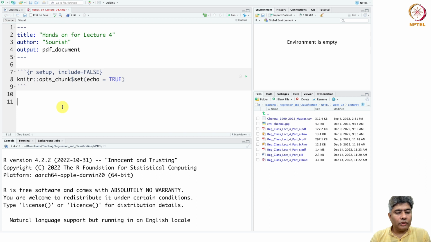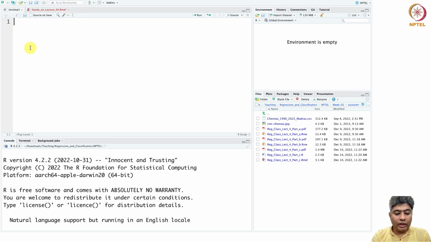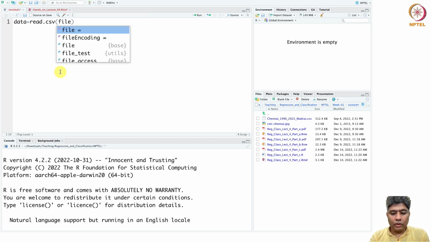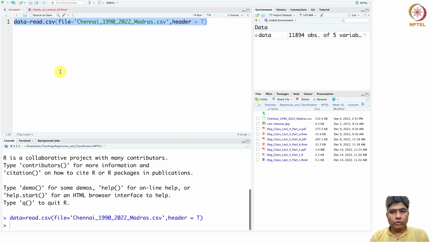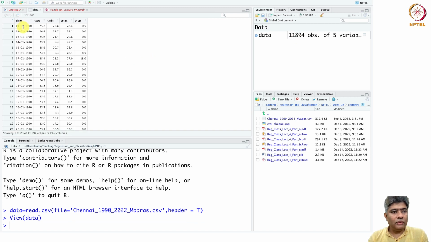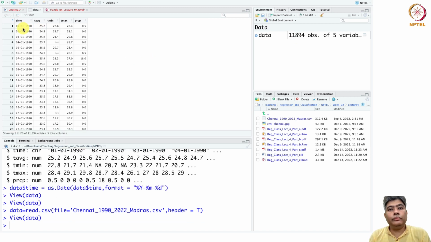The first thing we have to do is read the data. So data equal to read.csv, file equal to Chennai 1990 to 2022 madras.csv, header equals TRUE. So here is the data that we have seen. This is the first day of the data. If you look into the date, it is day first, then month, then year.